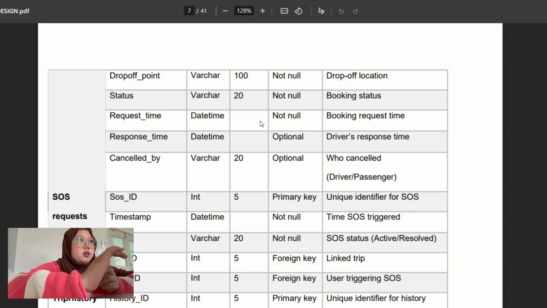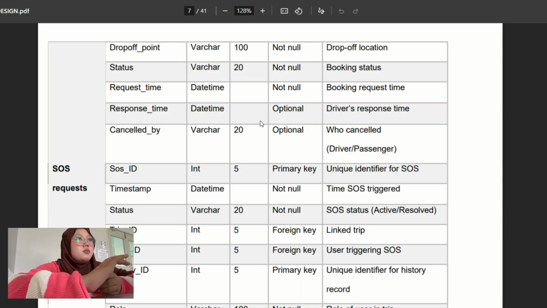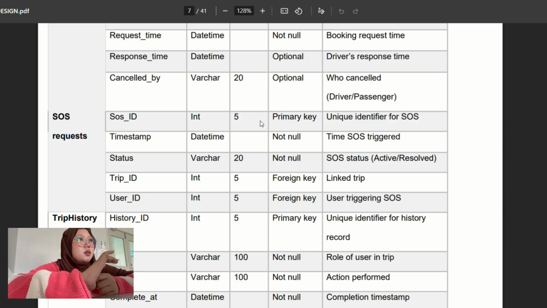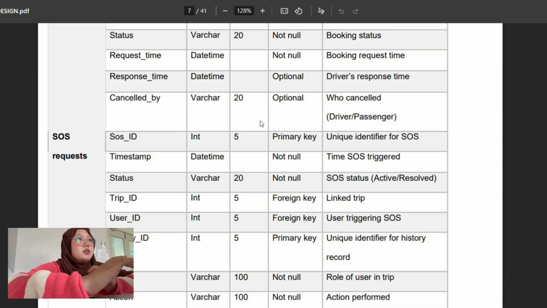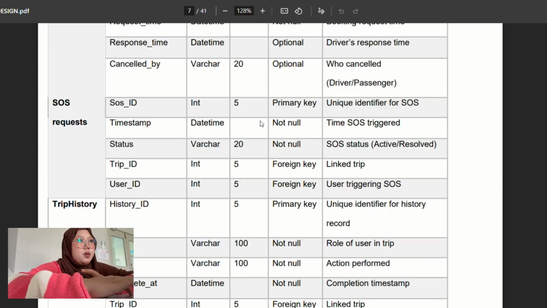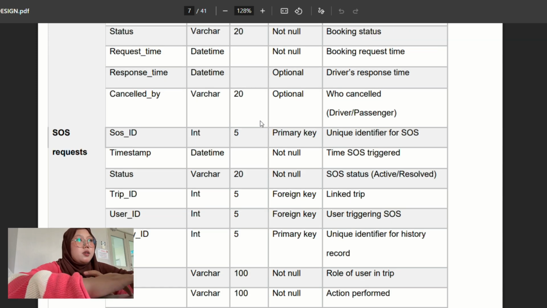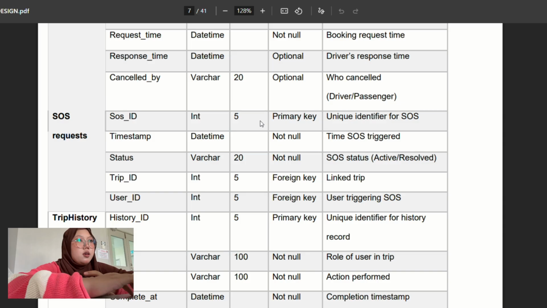Status, varchar 20, not null, booking status. Request time, date time, not null, and booking request time. Response time, date time, optional. Driver's response time. Cancelled by, varchar 20, optional, to tell who cancelled, driver or passenger. For the SOS ID, int 50, primary key, unique identifier for SOS.